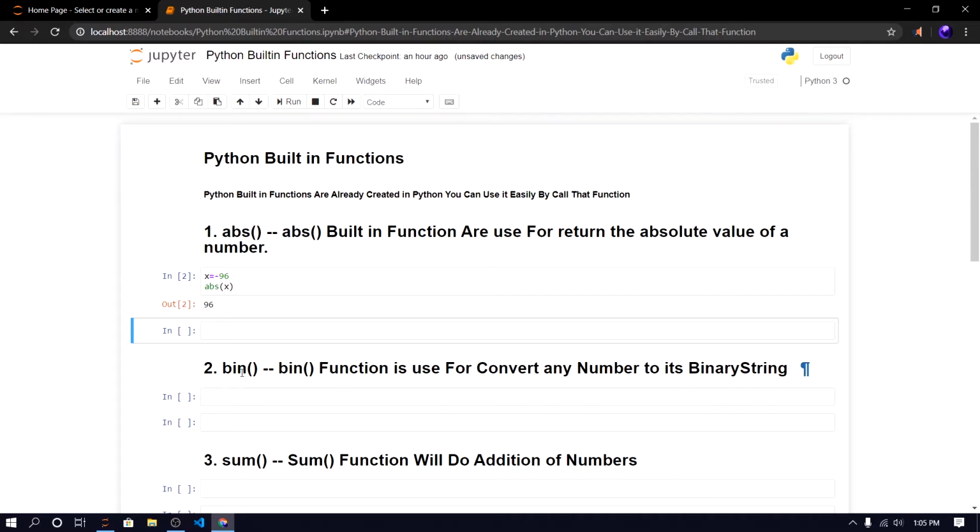Now we are going to talk about another built-in function that is called bin. The bin function is used to convert any numerical value to its binary string. So let's look at the example. Let's say we have an integer value, x is equal to 4, and now I want to convert x equal to 4 to binary. So now I want to know the binary number of 4.